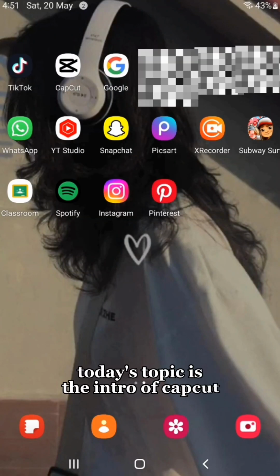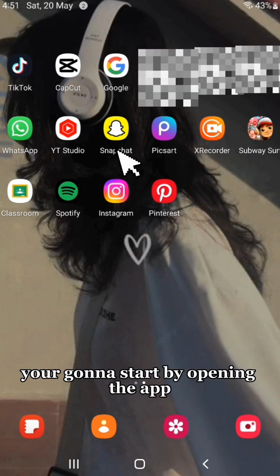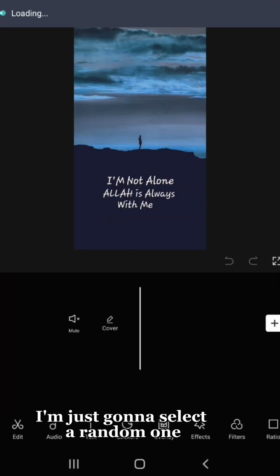Today's topic is the intro of CapCut. You're gonna start by opening the app. The plus icon is where you can start creating your new project or video. After clicking it, you can see all your gallery photos or videos. I'm just gonna select a random one.